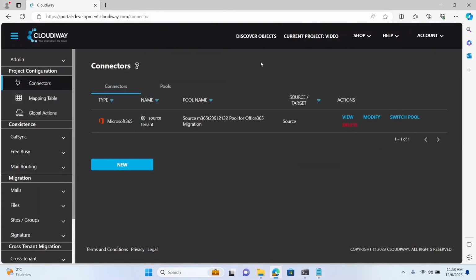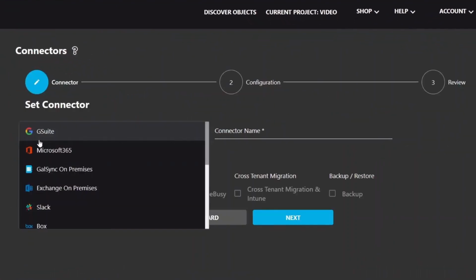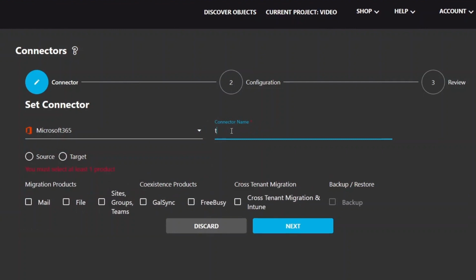Now that we have created the source connector, let's create the target Microsoft 365 connector. Let's repeat the same step, but this time we will select Target as direction.